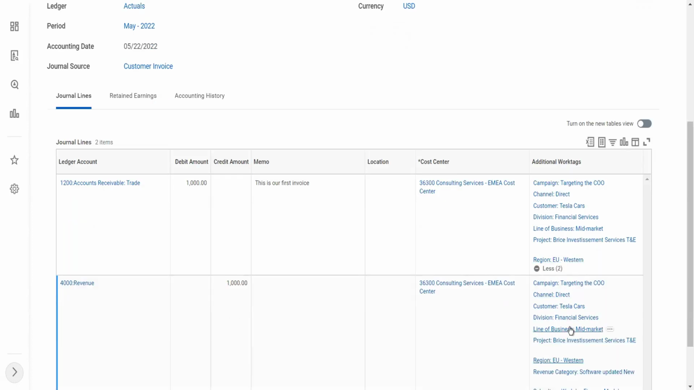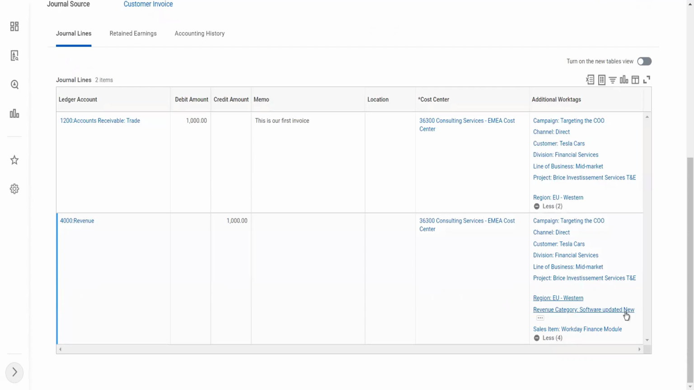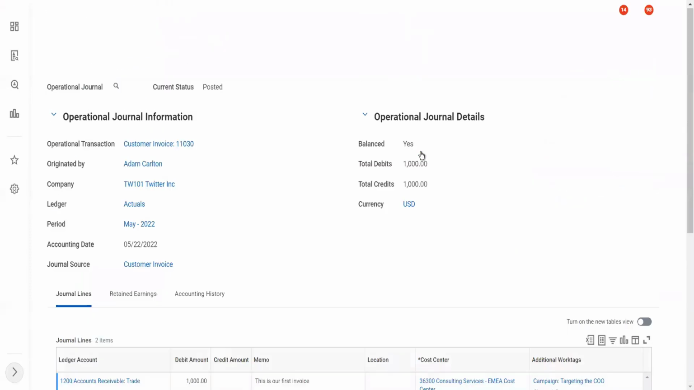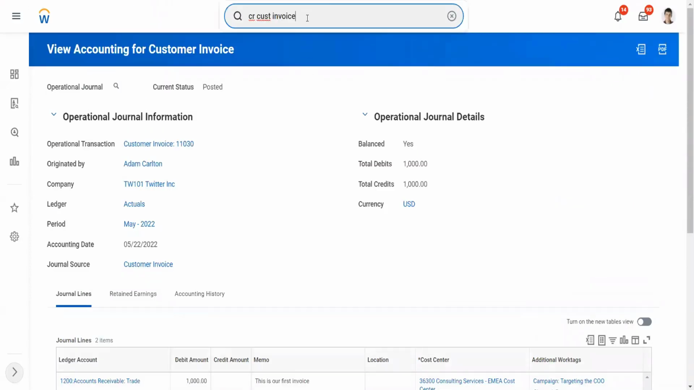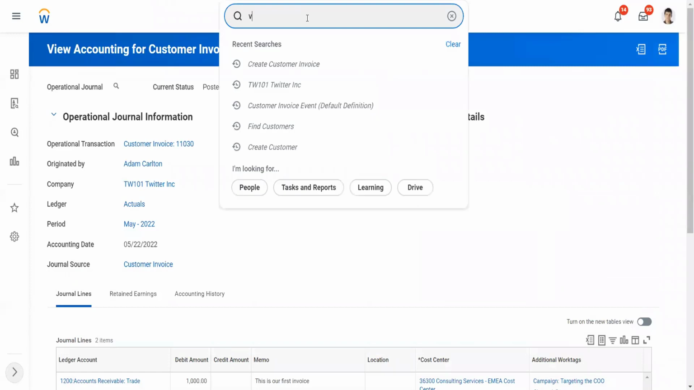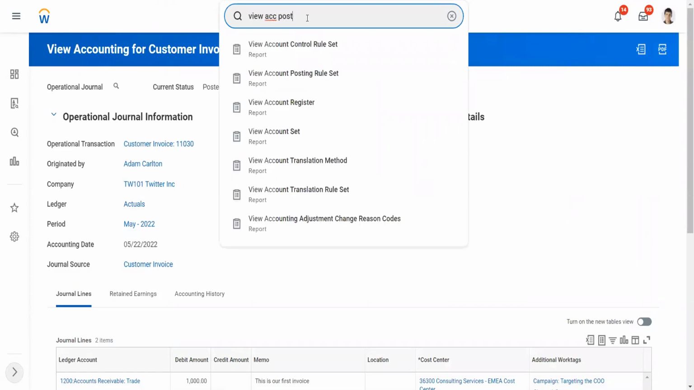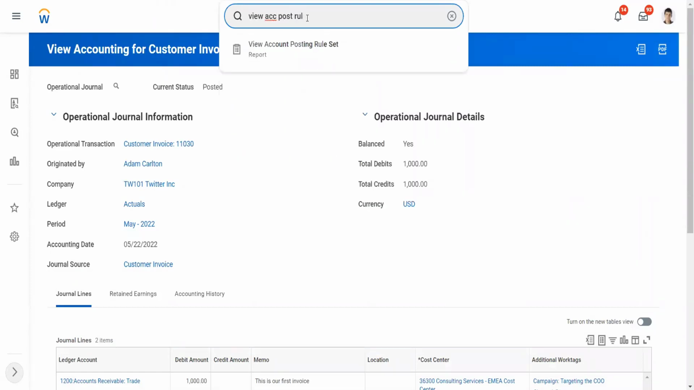But if you look at the 4,000 revenue one, okay, so revenue category software updated means in the revenue section, you have to add a revenue category and company, and then you have to create one more ledger account for a company, and then it will show a different ledger account. Okay, so this kind of setup, even before you create transactions, you mention all of the revenue categories and spend categories in the account posting rules. So now let's check the account posting rules.